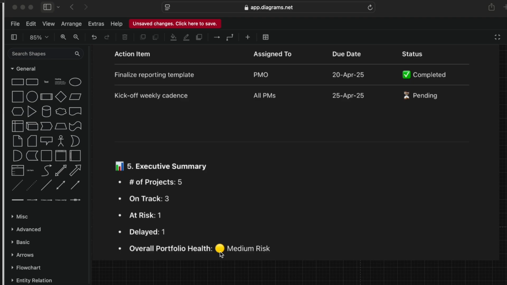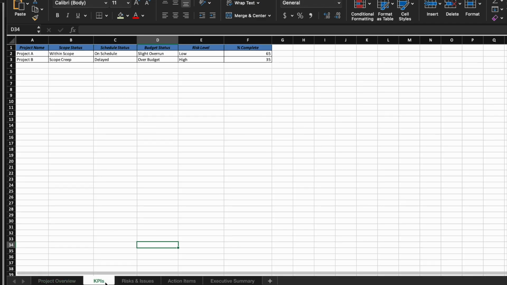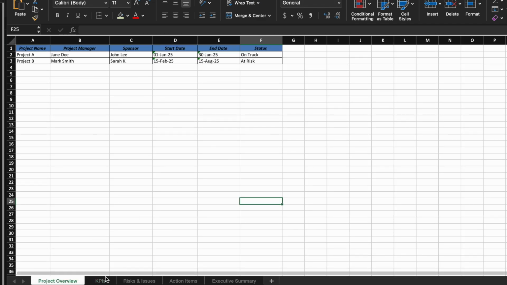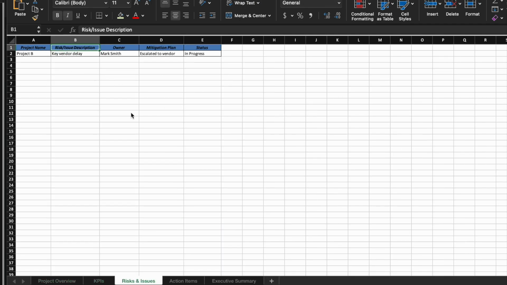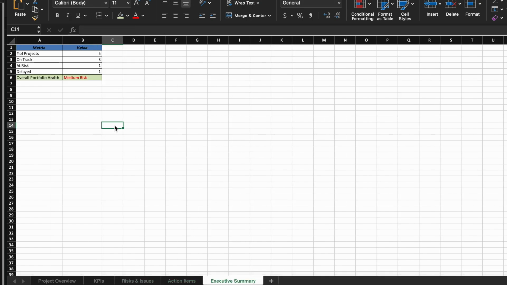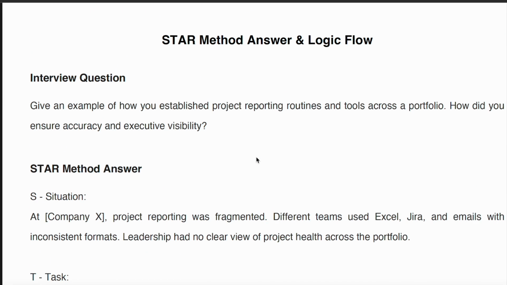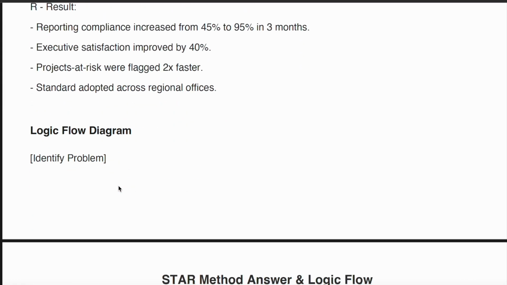I'll show you, as I promised, the actual reporting created using this. You can come up with something like this. You see a project overview here, how many projects we have, the KPIs, and risks and issues, what issues you have, and action items you can do, and finally the executive summary. And this is the PDF version of what we discussed here. The interview question and all the answers will be there. This is the logical flow.